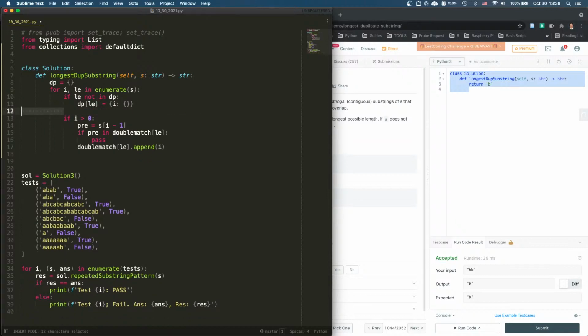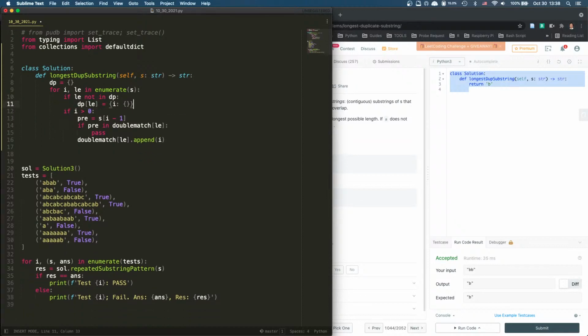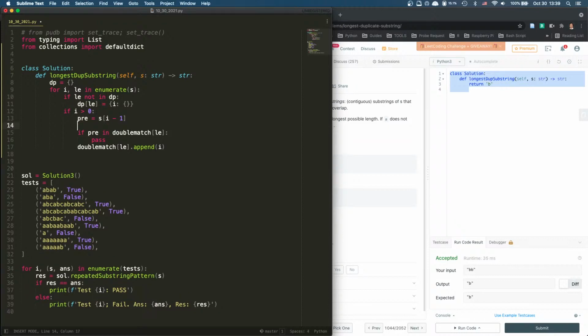So again, if the letter is not in DP, it's the first time it has occurred. So I put it in and do this, right? And then we say, if I is larger than 0, yeah, it has to, because the first one does not have anything. So if I is larger than 0, I have a pre. So what we're going to do is look through DP, right? Oh, DP, I already put myself in. Shouldn't I put it in at the end?